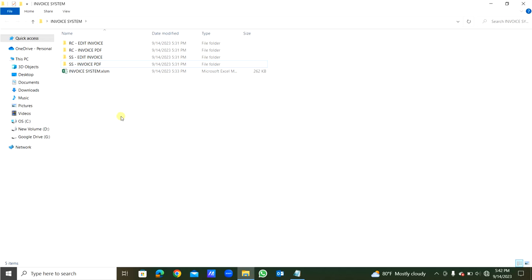After raising the invoice, a few days later, you can update the invoice also. When you update the invoice, the same invoice PDF and Excel file will be replaced. So definitely, in the same folder, you create these four different folders, named exactly like this.